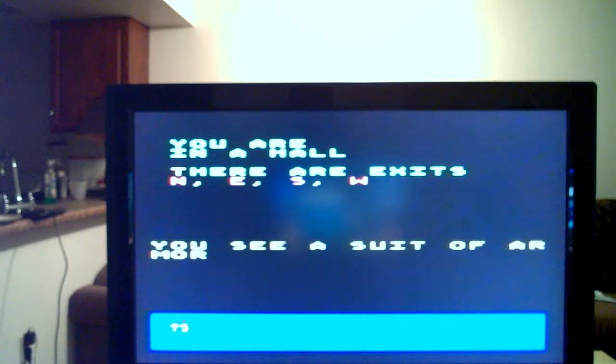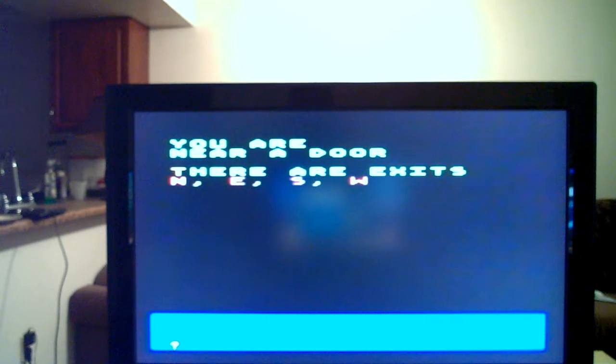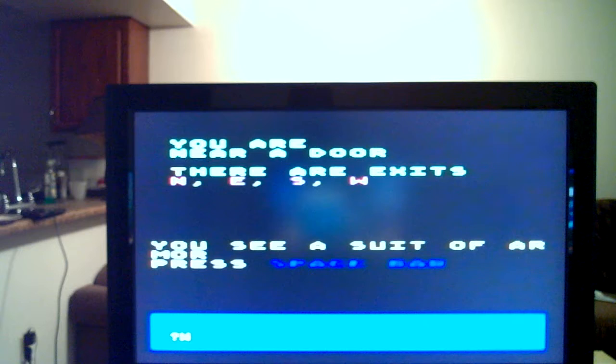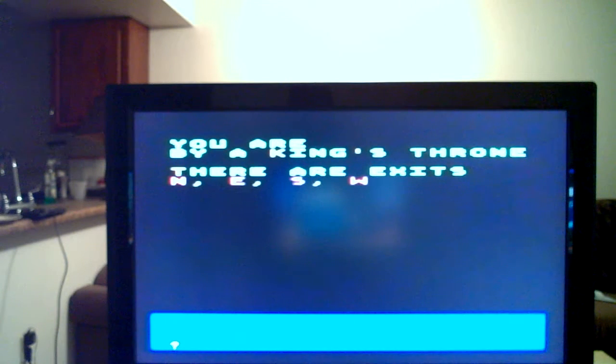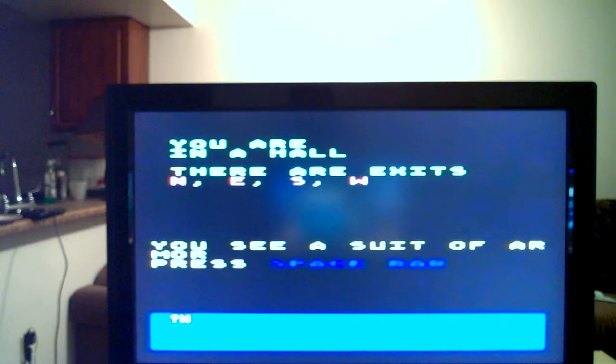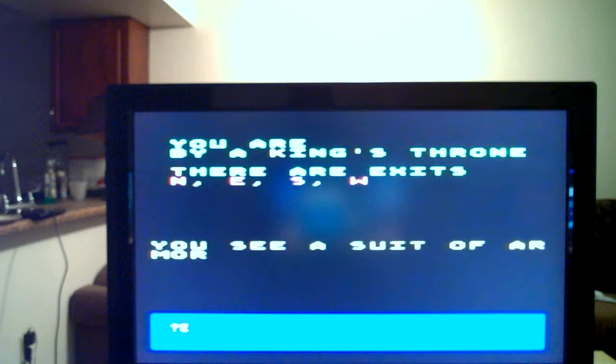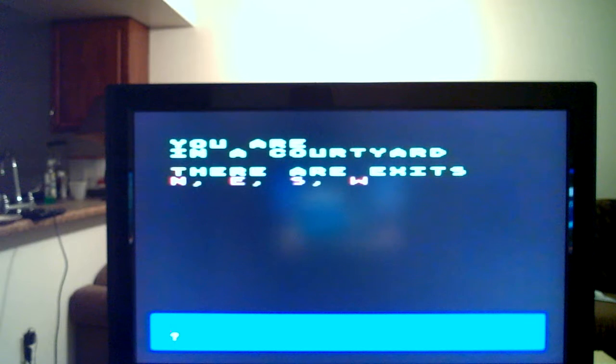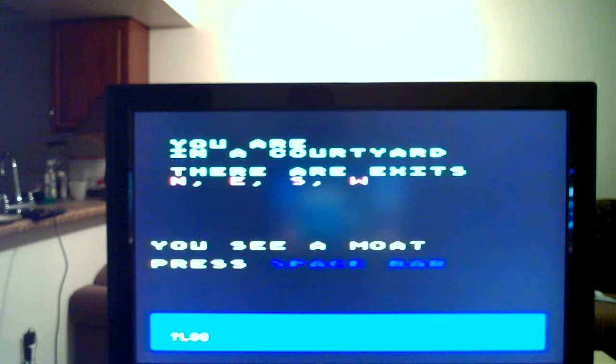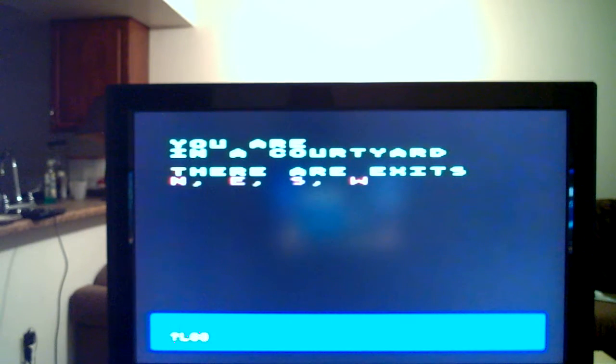Okay, so south, you see a suit of armor. Okay. West. And so that's not working right now. I want to make it show up after the message. West. You see a suit of armor. Press spacebar. East. Oh, I know why it's saying that, because I didn't even put the room in. I didn't look at the room. Because if you're not looking, it's always going to say that. I just noticed that. It's always printing that message.